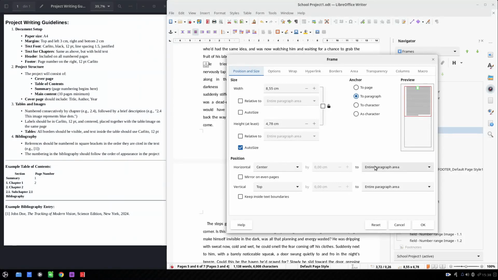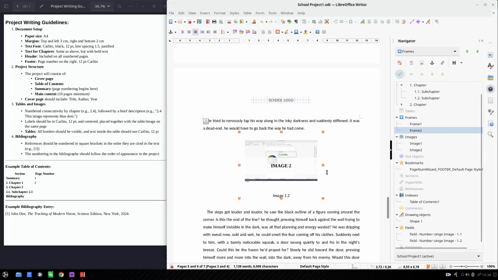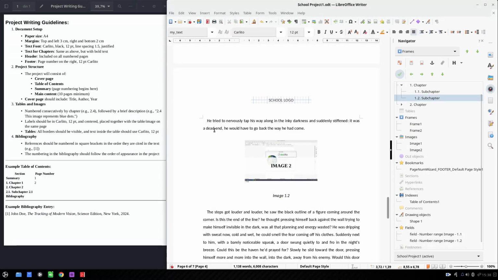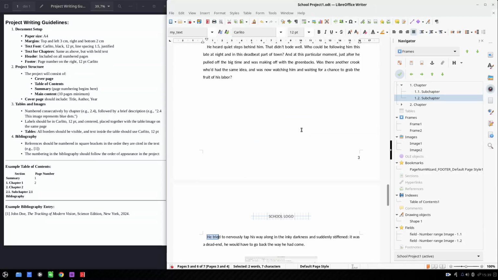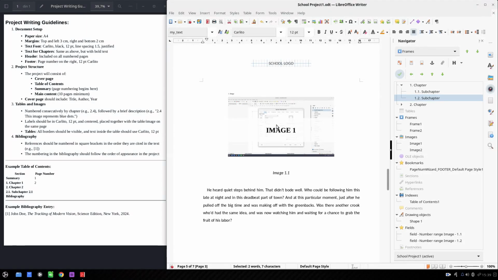We want it to be centered and the bottom of the paragraph text area, and the wrap to be off, don't allow overlap, and a little bit over here. So we have the image after the paragraph with "he", and the first one was after the paragraph with "could".